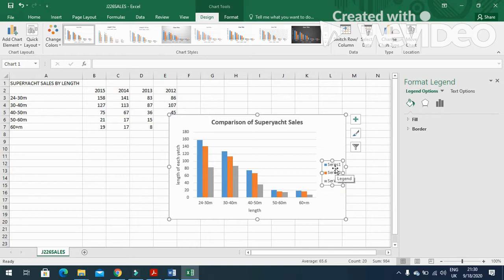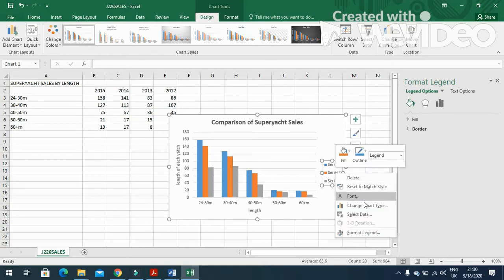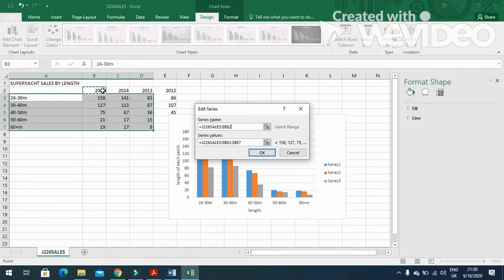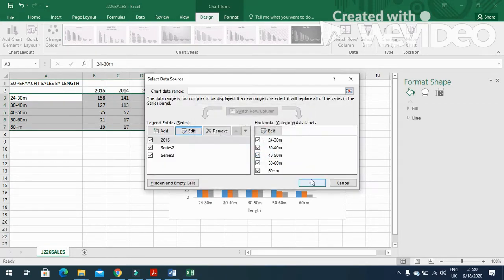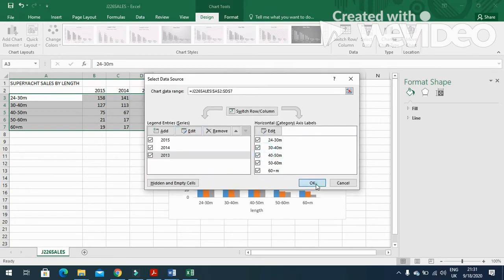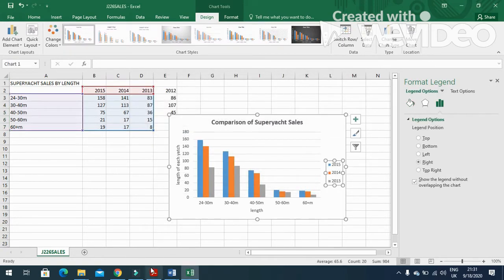And then after we need to modify this one as well to just get here the year 2015 and then 2014 and 13 as well. So right click and then here select data. So this one you need to edit to choose 2015, and then this one edit to 2014 and this one edit to 2013. That's it.